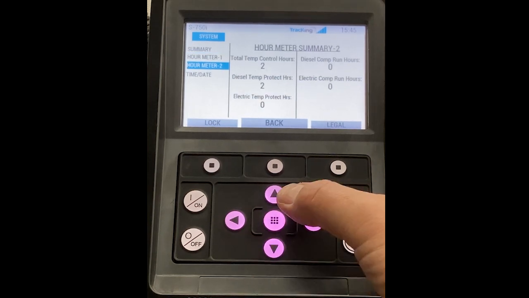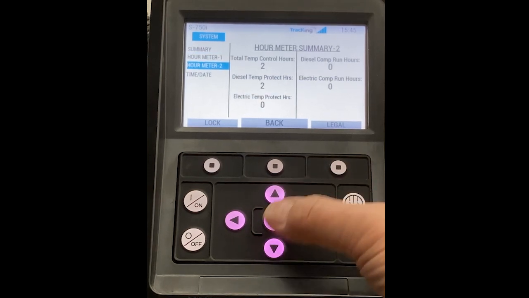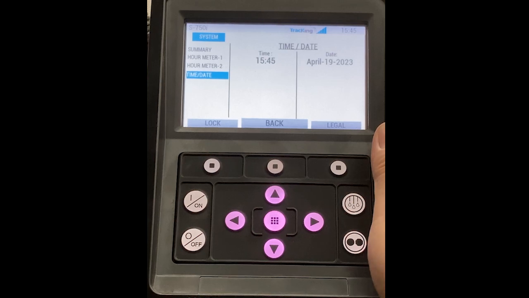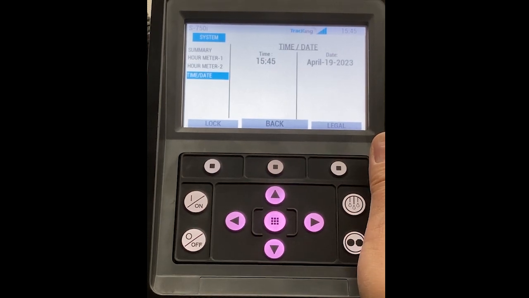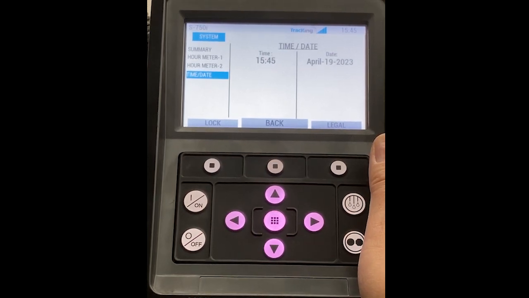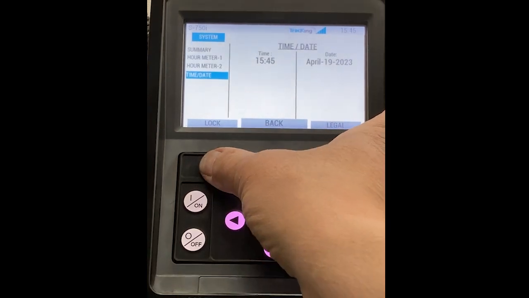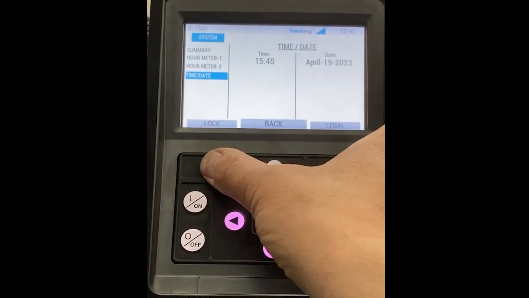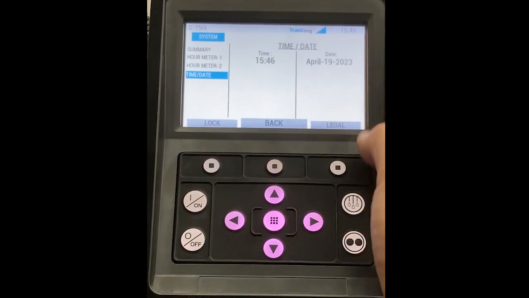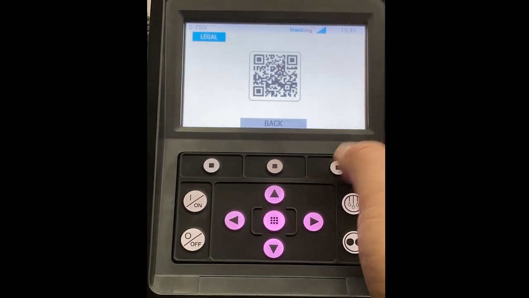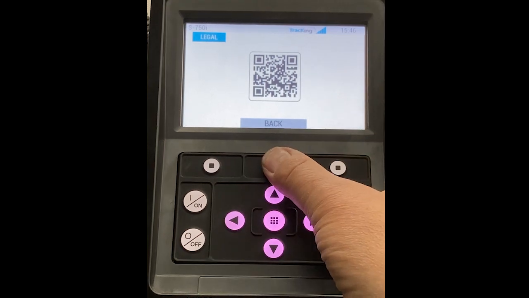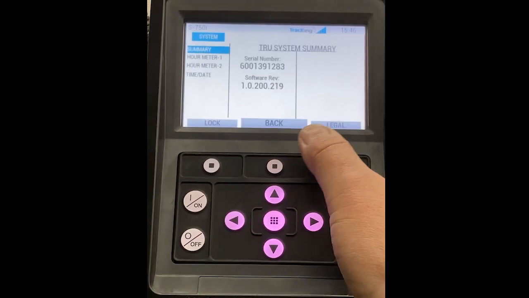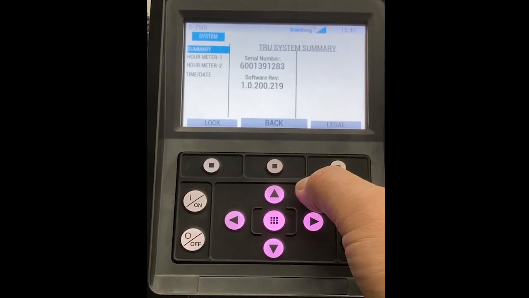It has another hour meter function that you can use, and you can see the time and date on this unit. You can lock the display on a given screen and it will continue to stay there, or unlock it. Usually another button will have another function. This has a legal disclaimer with a QR code. That's it for the main menu overview.